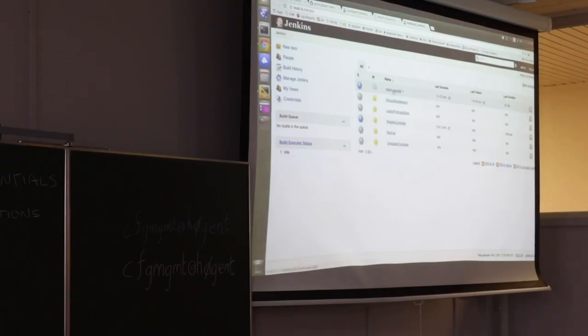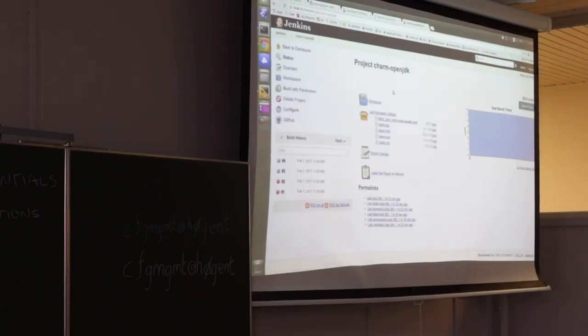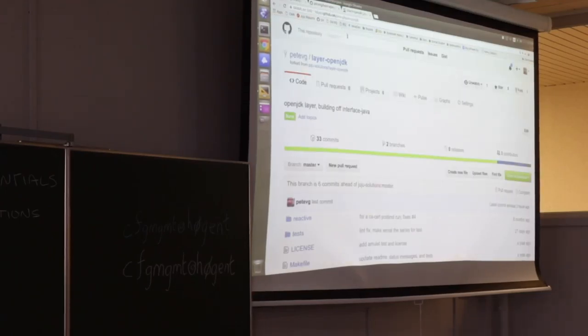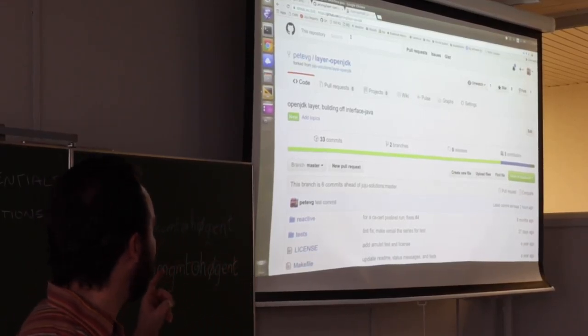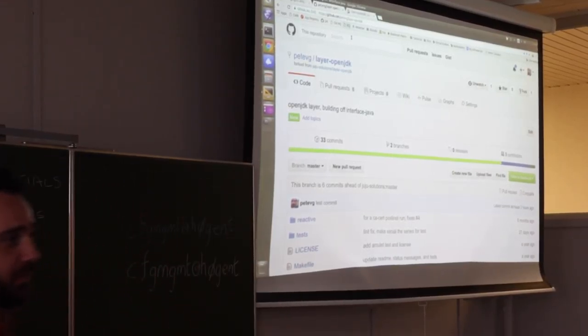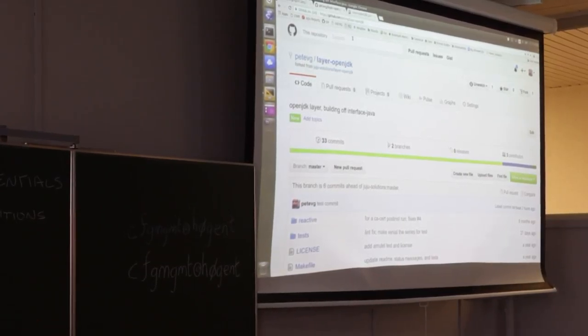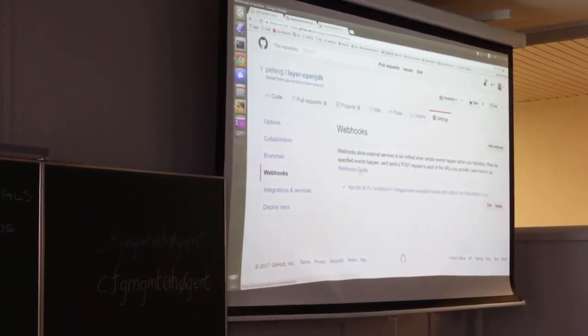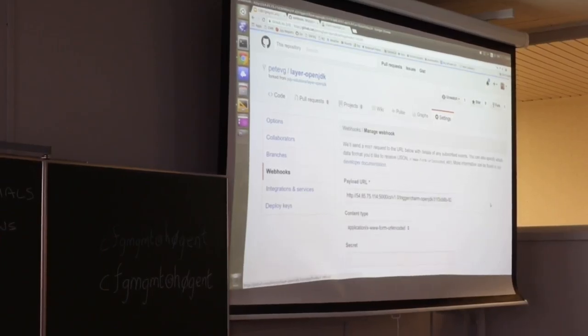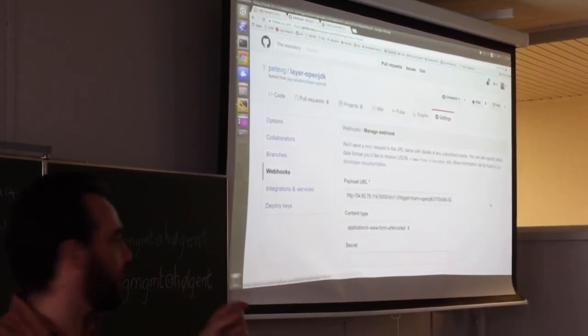And here's this job I've set up for the OpenJDK charm. And actually, let's trigger this. So let me close these out. Okay, so for demo purposes, I've taken Kevin Monroe's OpenJDK layer and cloned it to my own GitHub because I'm going to make extraneous commits to it. And I've set up a webhook in GitHub. And basically, the charm will give you the URL to put in this webhook as part of its output when it gets set up.